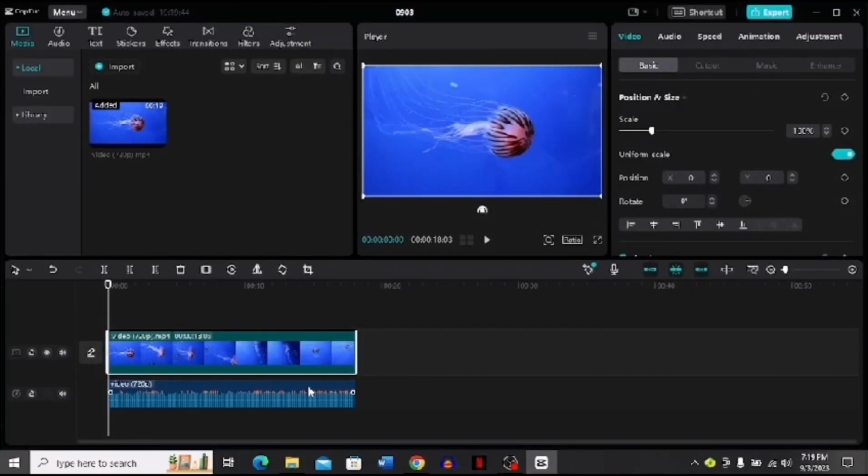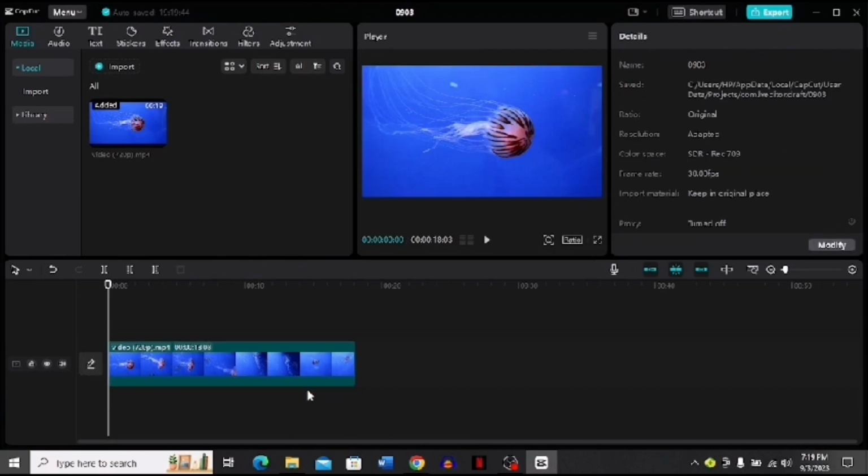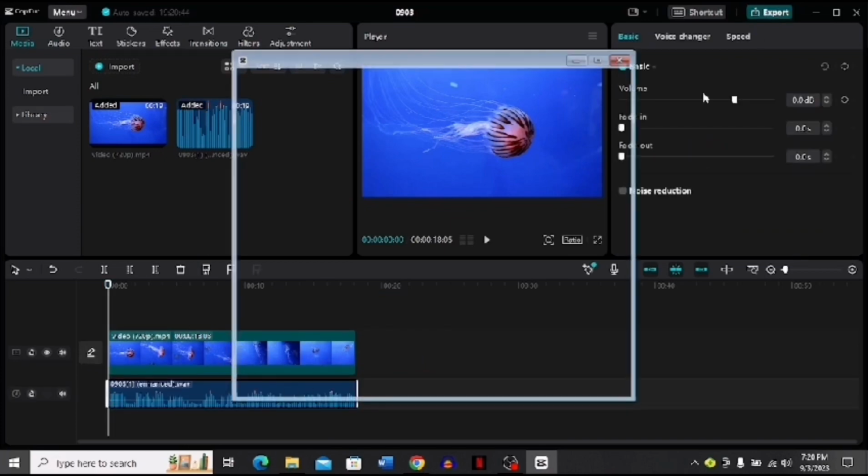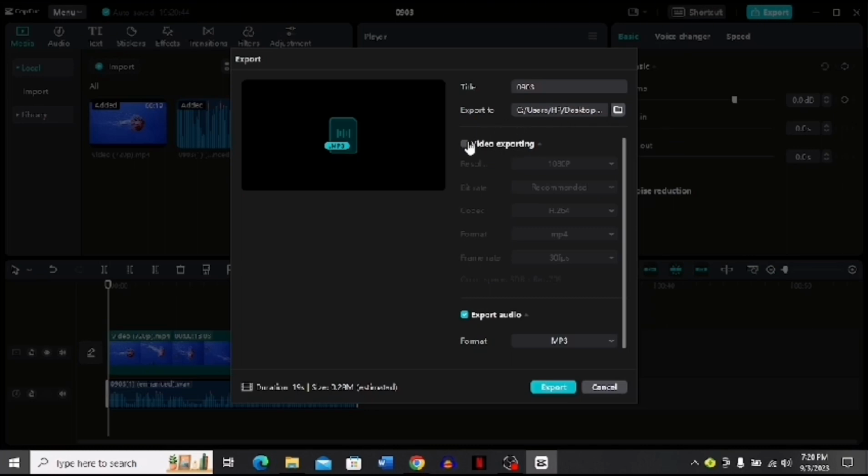I'm simply going to go back to CapCut and now I'm going to just delete this audio and put the new audio that I just enhanced. For that I'm going to media and then I'm going to import my audio into CapCut. Now you can see that I have imported the enhanced audio and I'm going to drag it and place it over here beneath my video and then I'm just going to export this video.